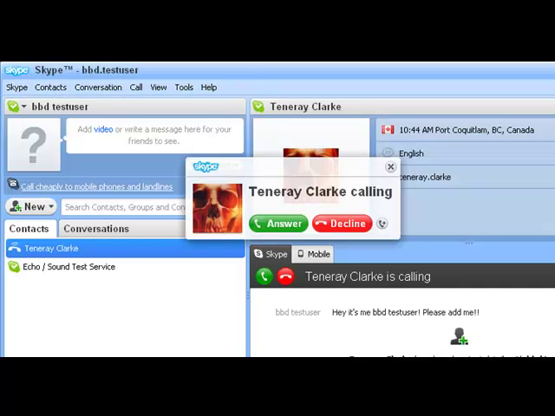This is just a quick photo to show you what it looks like when you get an incoming call. If you accept, basically it'll be the same as if you call that person. So when an incoming call is coming in, this is what will pop up on your screen.